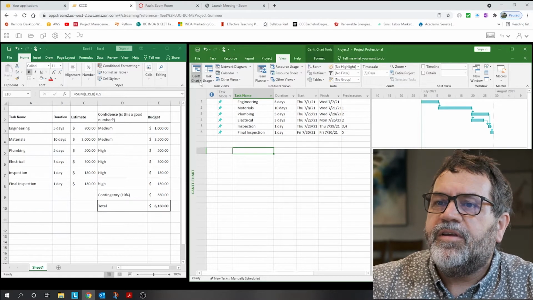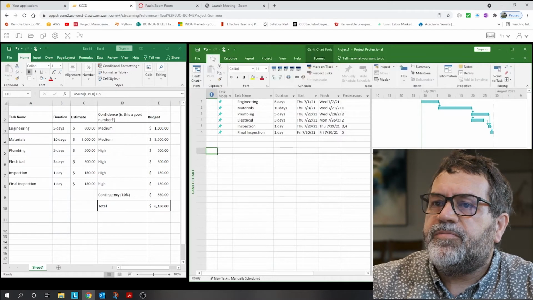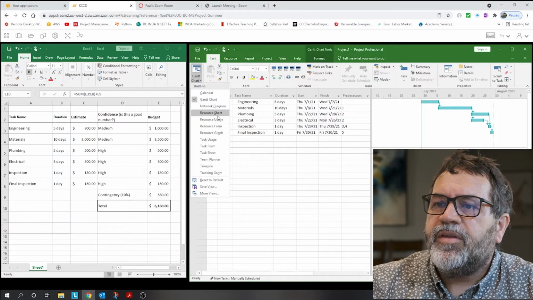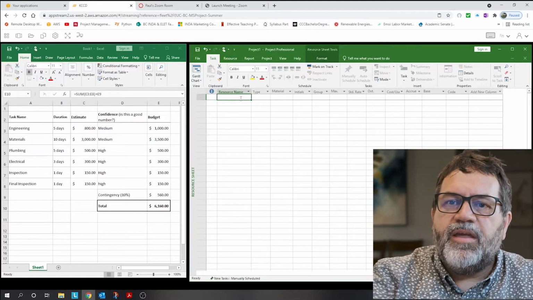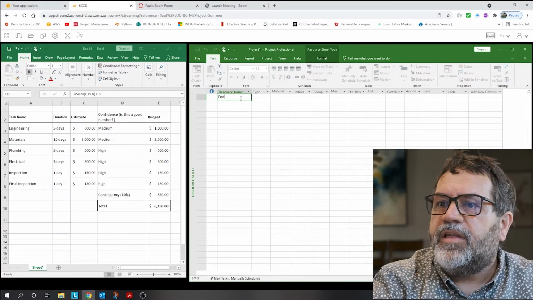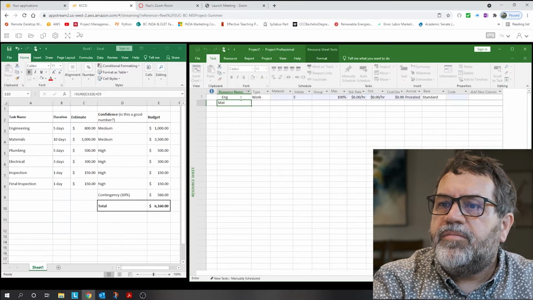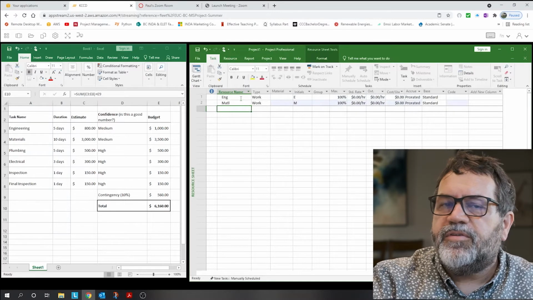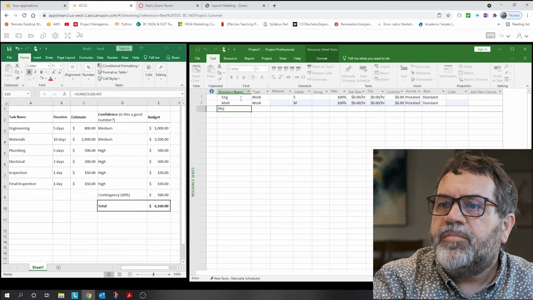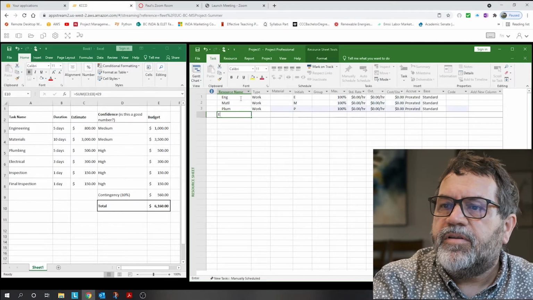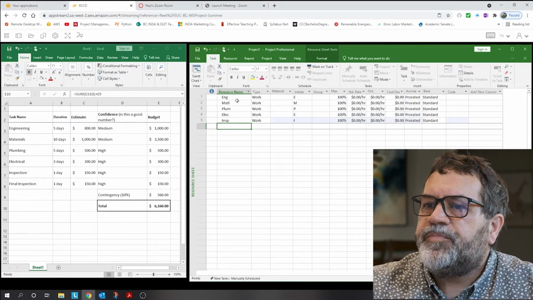So over here, I'm going to use this click down, and let me switch to task. There we go. So I need to find resource sheet. I'll click on that. And the first one, I'm going to just call it ENG. And material. I just want a little bit different word here, so it's different than the task name. I've got plumbing. I've got electrical. And I've got 2 inspections.